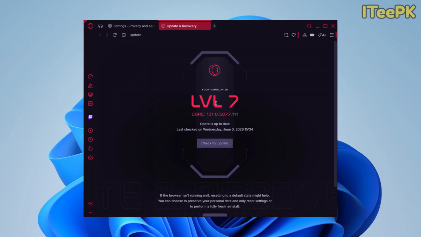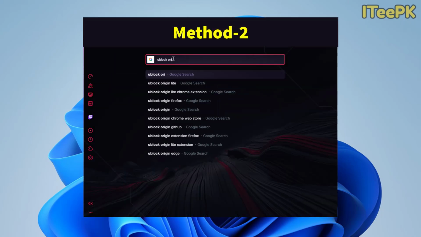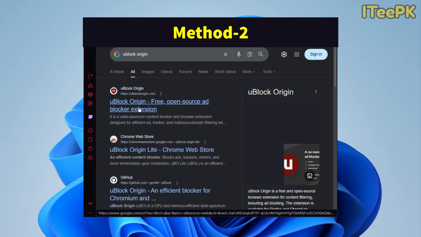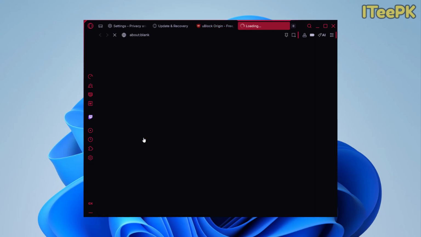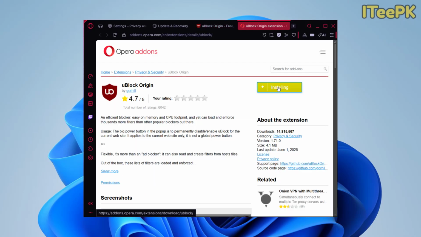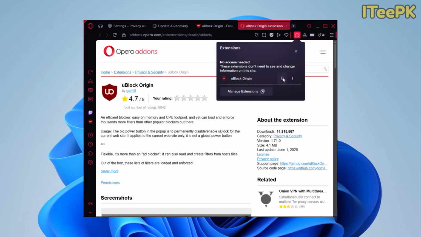Let's say if you are still having problems with ad blocking on any website, let's go and set up uBlock Origin. Go to the uBlock Origin page and here you will see get uBlock Origin. uBlock Origin was removed for Google Chrome, but in Opera GX it's still working perfectly. Now let's go ahead and get uBlock Origin. Add to Opera. Perfect. Now uBlock Origin is also installed in my Opera GX browser.